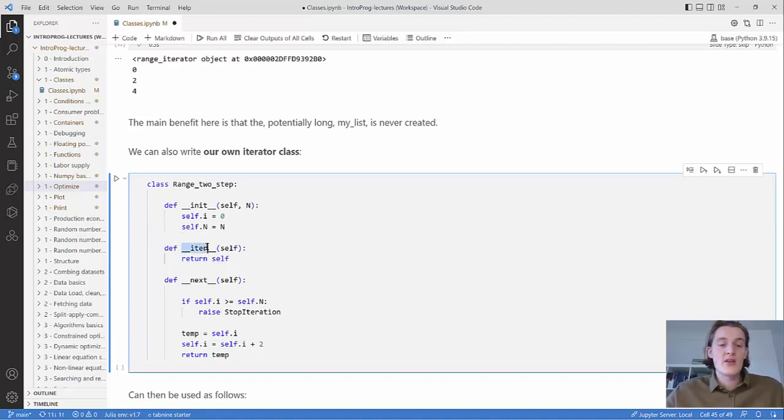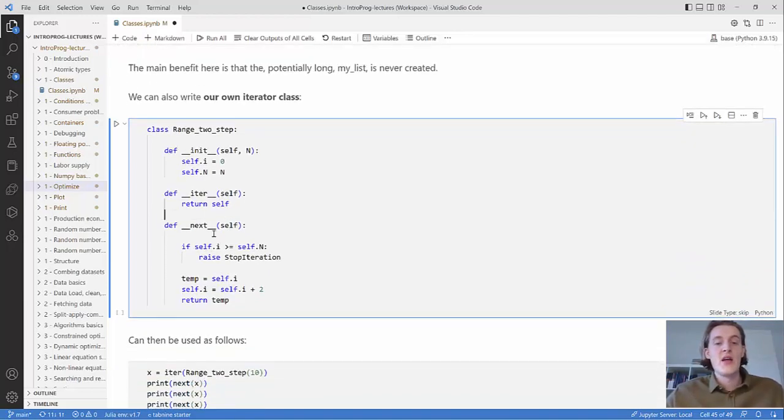The iter object of this class is just the class itself, and when you call next, you just add 2 to i and return the old i. So you update the i in the object, but you return the previous i. That makes sense. It's easier to show you. And then it has a stop condition here: if i reaches N or is above N, then you stop the iteration.